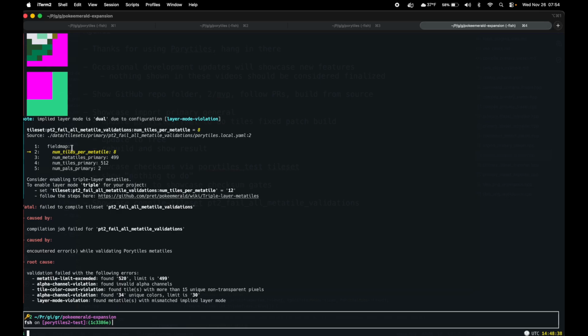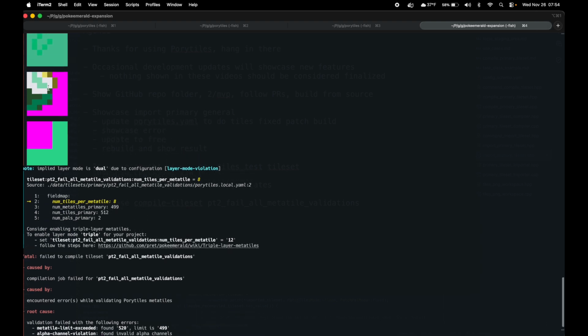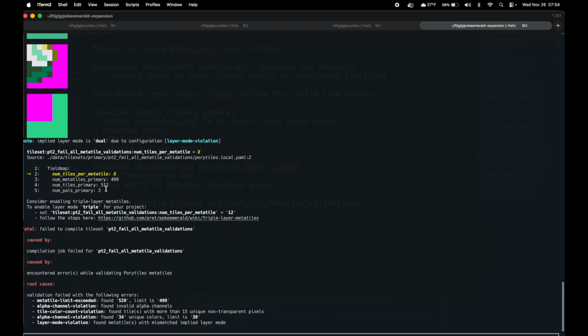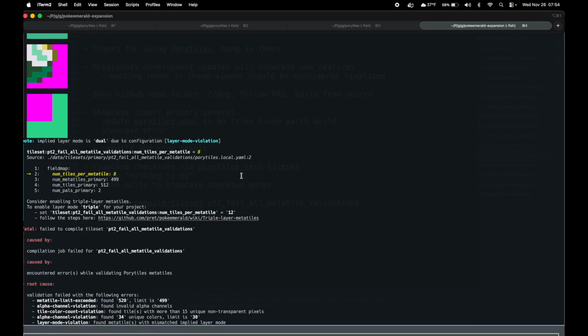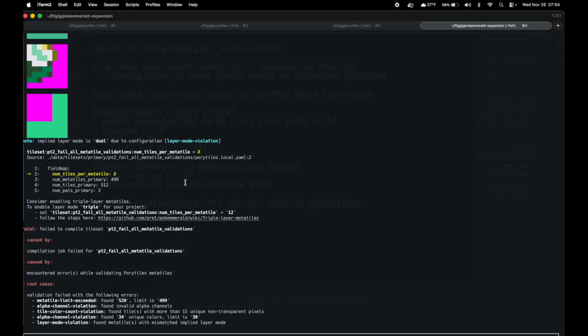And so what you'll see here, instead of a YAML printout, it'll be a printout of that header file and then showing you the configuration that it's reading. In this case, tiles per metatile is 8, so that means we can't have triple layer content. And it goes ahead and says, hey, maybe consider enabling triple layer metatiles, and then here's how you do it. You would have to set this config to 12, either in the header file or in an override. And then you could follow the steps at this wiki page, which many of you probably have seen before.